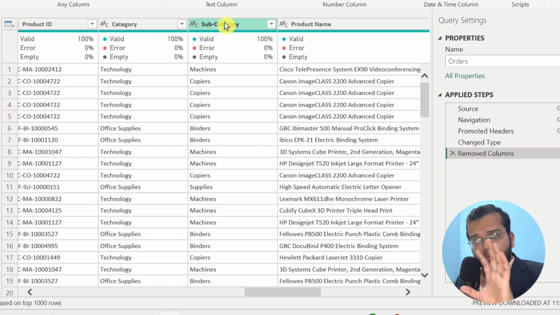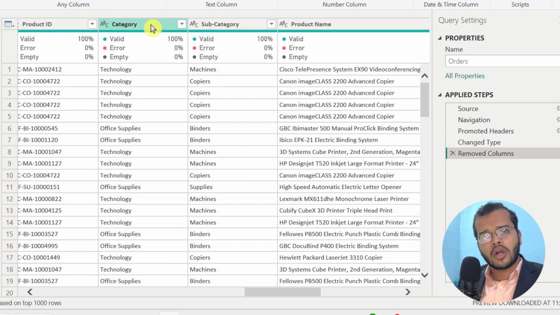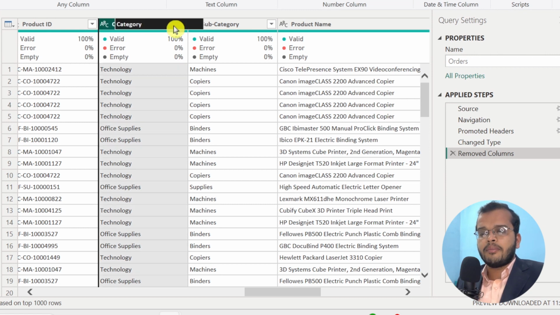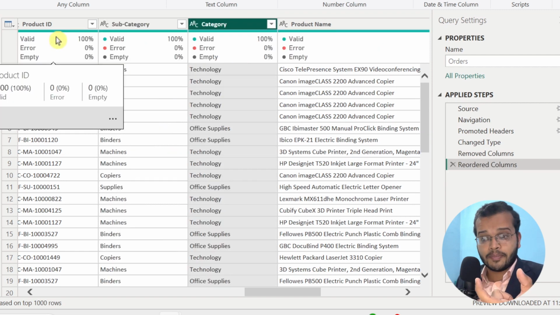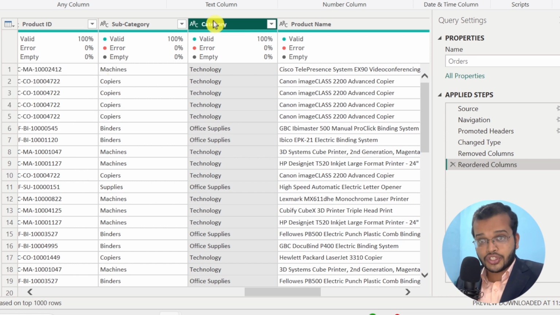If I want to move this category column somewhere to the beginning, or to the end, or adjacent to it, how should I do this? This is what is meant by move column. I can click on it, drag it, and place it aside. This is one way. It was in between product ID and subcategory, and now it has come after subcategory.